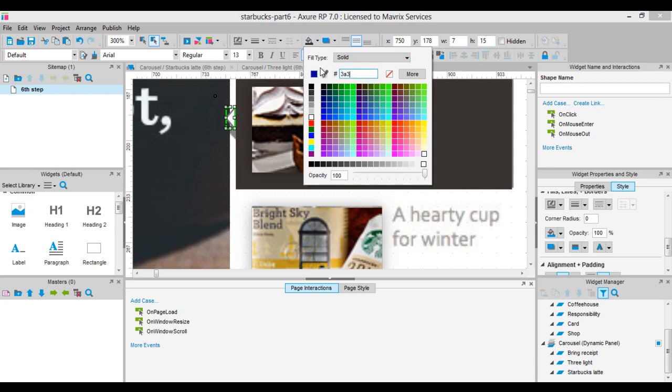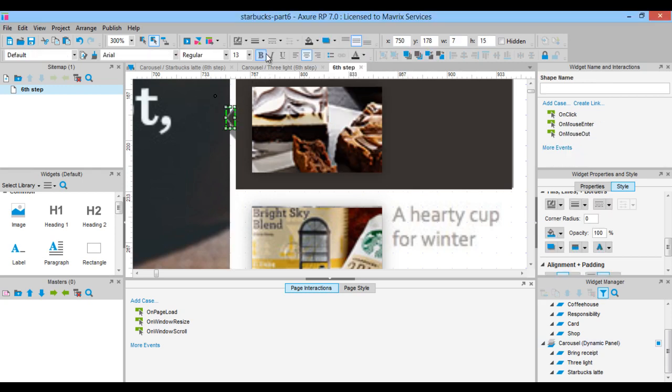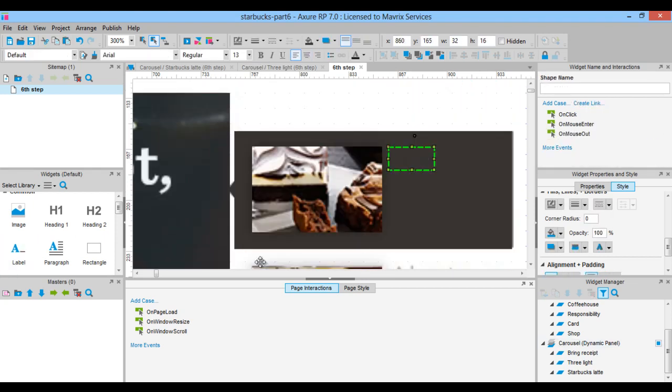Now drag the label widget and include the text. Color white and size 13 pixels. Name it, share the love, and rearrange it.